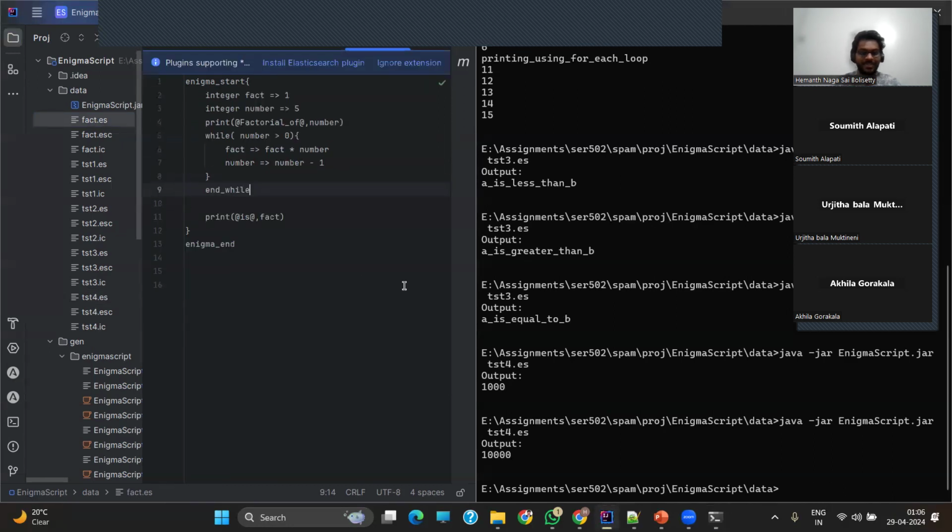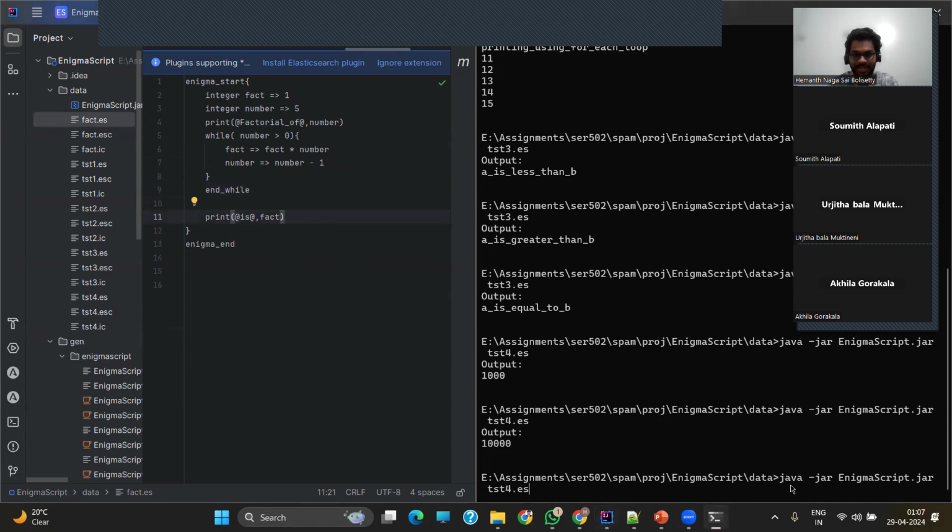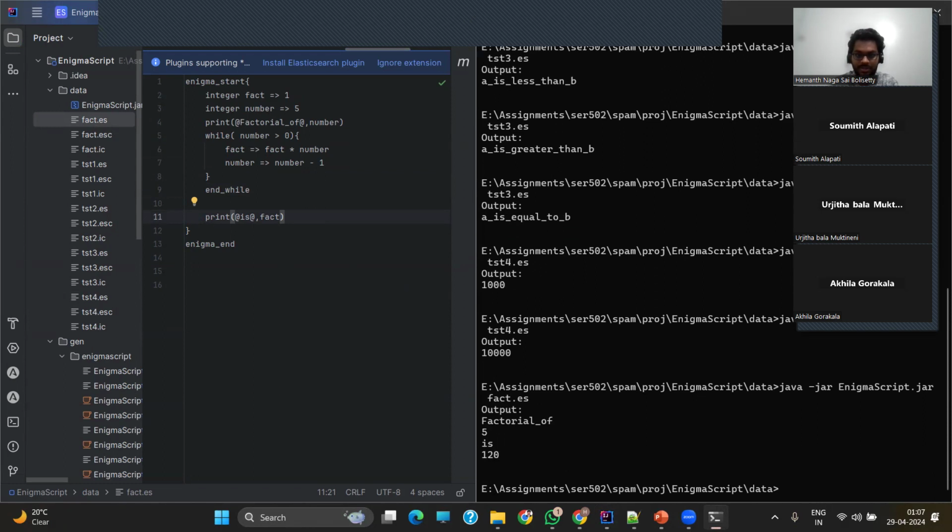Again, we have written this factorial code in many languages previously, so I thought to write it again in EnigmaScript also. So let's execute the factorial. Here the number value is 5. As we all know, the factorial of 5 is 120. And if we change the value again, it's going to change.